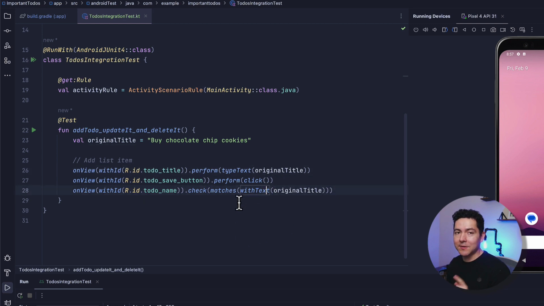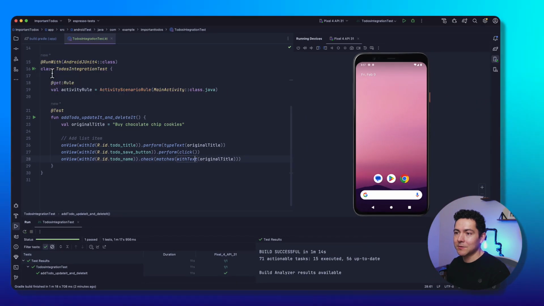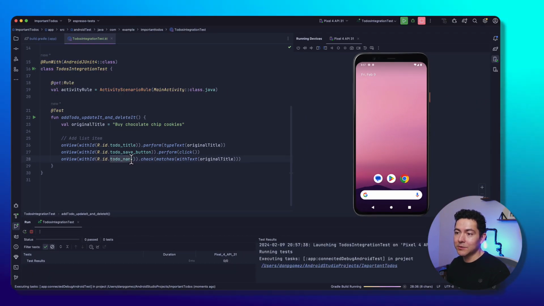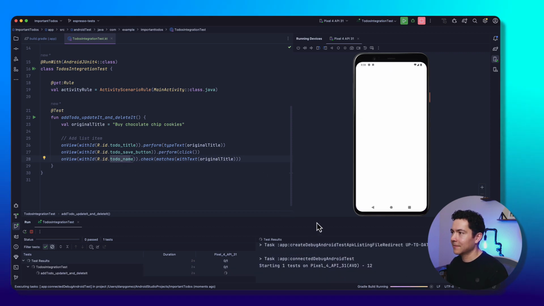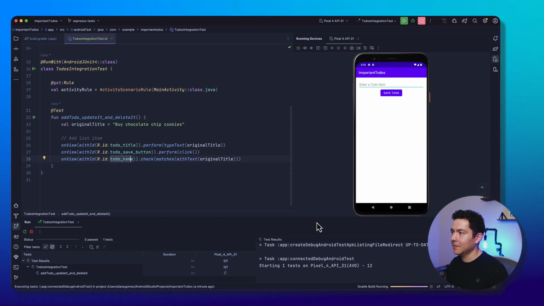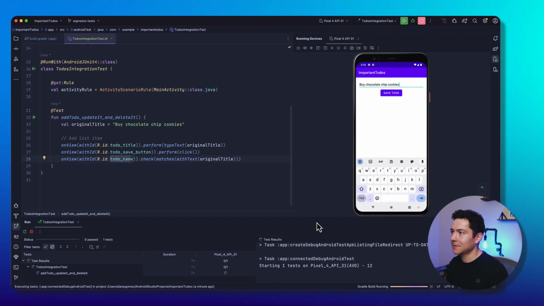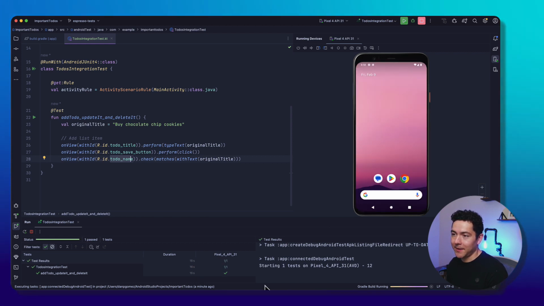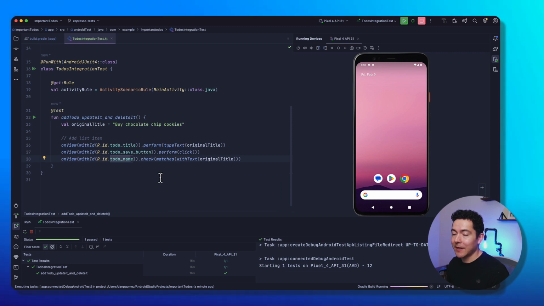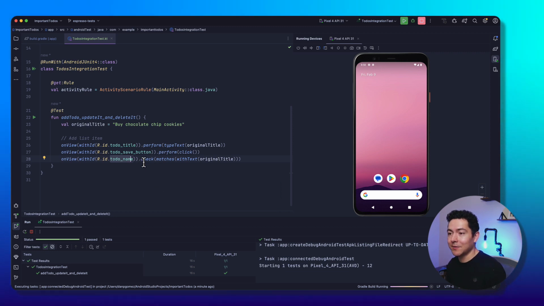Now, I know that this is going to fail, but I want to demonstrate why it fails so that you can see how to debug Espresso tests as well. So this is going to fail because we already have a to-do list item in there. So it's going to tell us that we have multiple views with this to-do name ID. So we run our test. Oh, it looks like the previous to-do item disappeared. So it's probably going to pass.